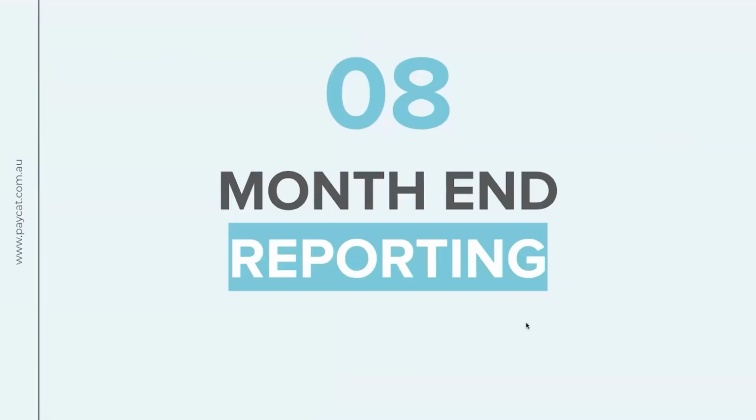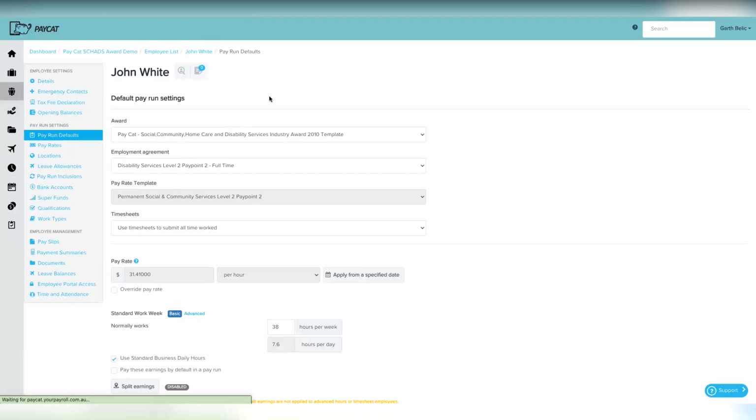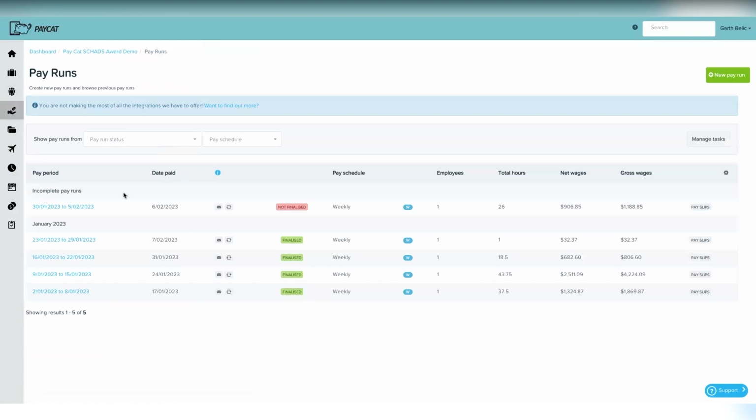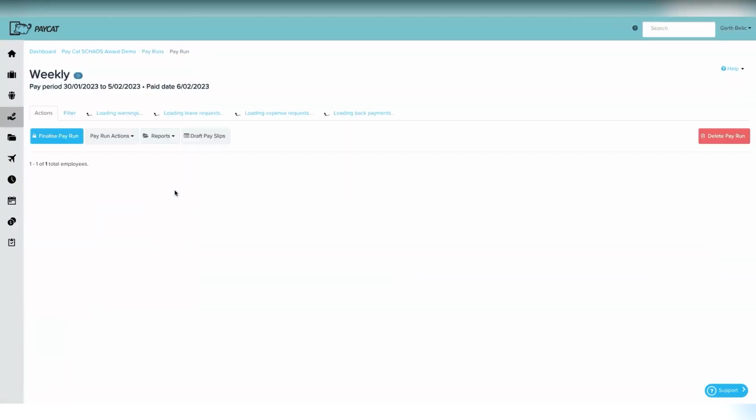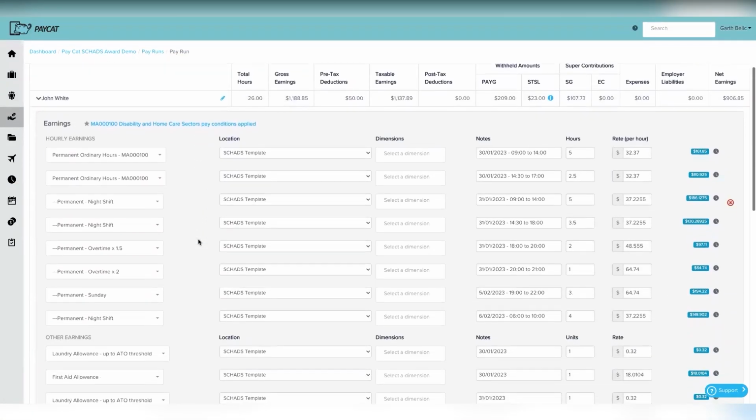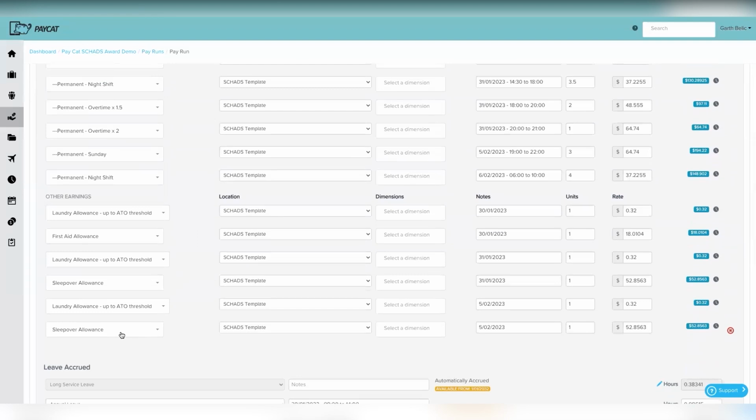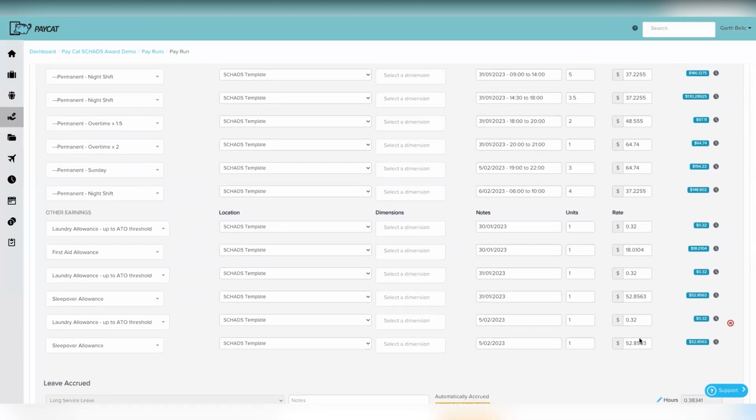Month-end reporting. Before we just tackle month-end reporting, we might actually go through the process of producing a pay run, and we'll download a journal and have a look. So we'll go to a pay run I've already created. You can see here I've got a sleepover allowance in here, so we'll be able to see that going to a different pay category.